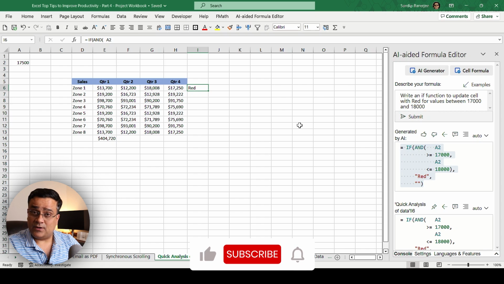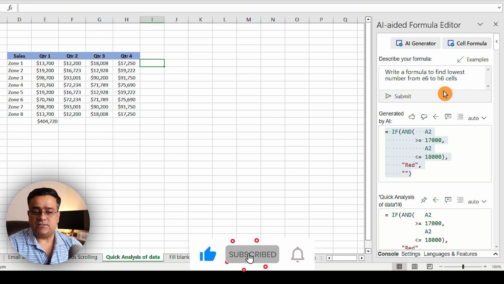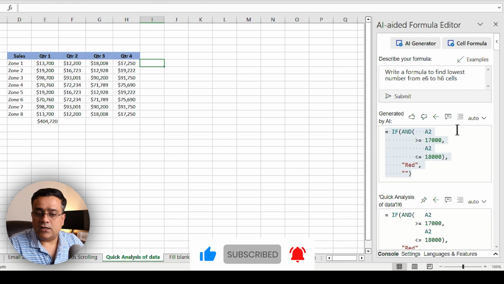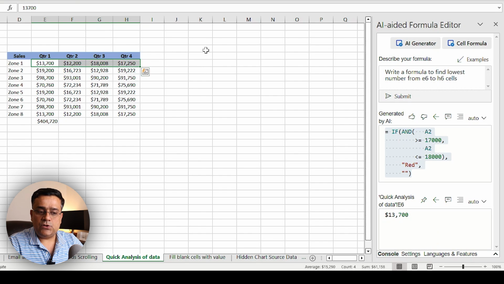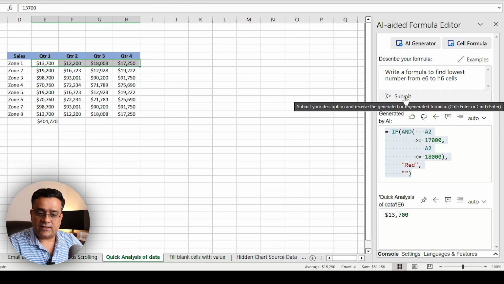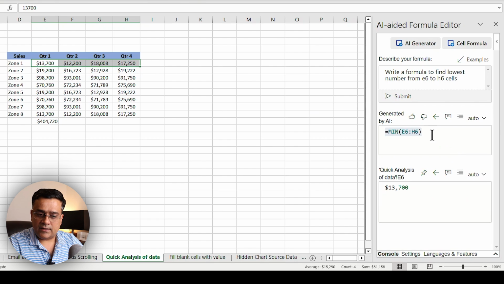Let me show you another one. Now, what I want to do is this question. Write a formula to find the lowest number from E6 to H6 cells. Between this range, it will find the lowest value. Let me now click on submit so that it will generate the formula, and it should be here. Yeah, it's already generated. And let's see if it works or not.